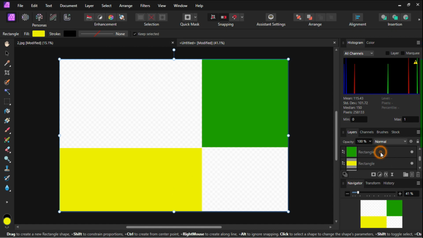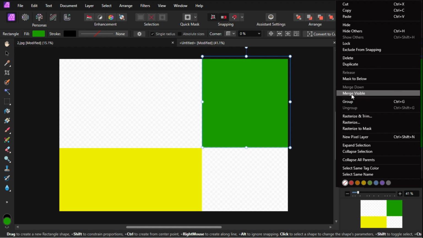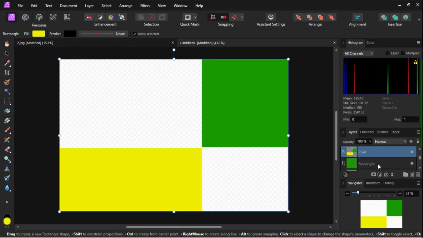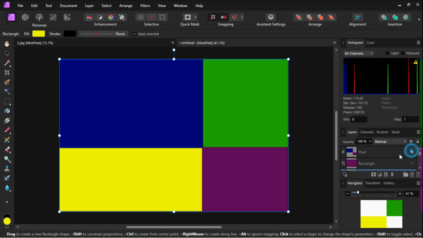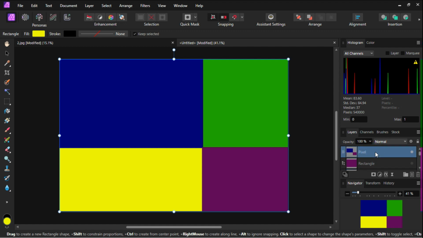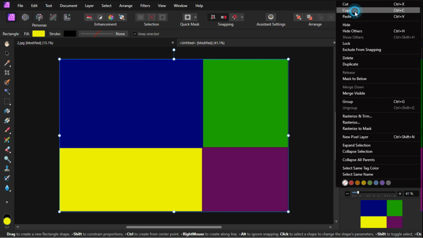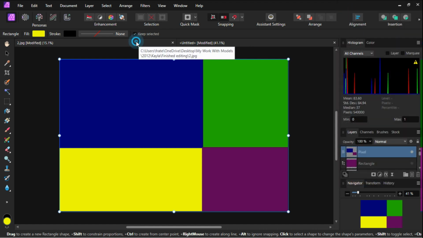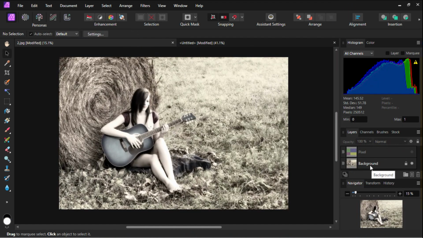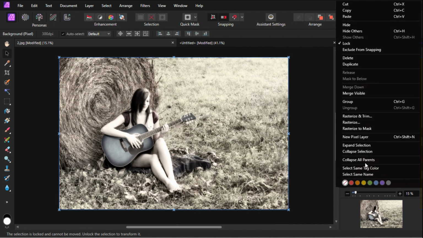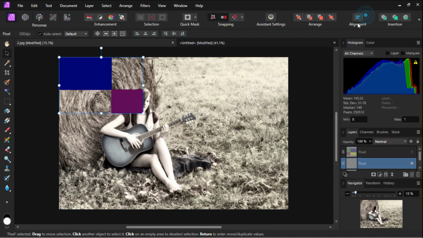We're going to left click, come up to merge visible, and now we have this pixel saved and the green and yellow saved. So we're going to do two separate things. We're going to come up to the blue here and make sure that's selected, the blue and purple, left click, copy it, and then come over to our photo. We're going to go to our background, left click on that, and then paste.